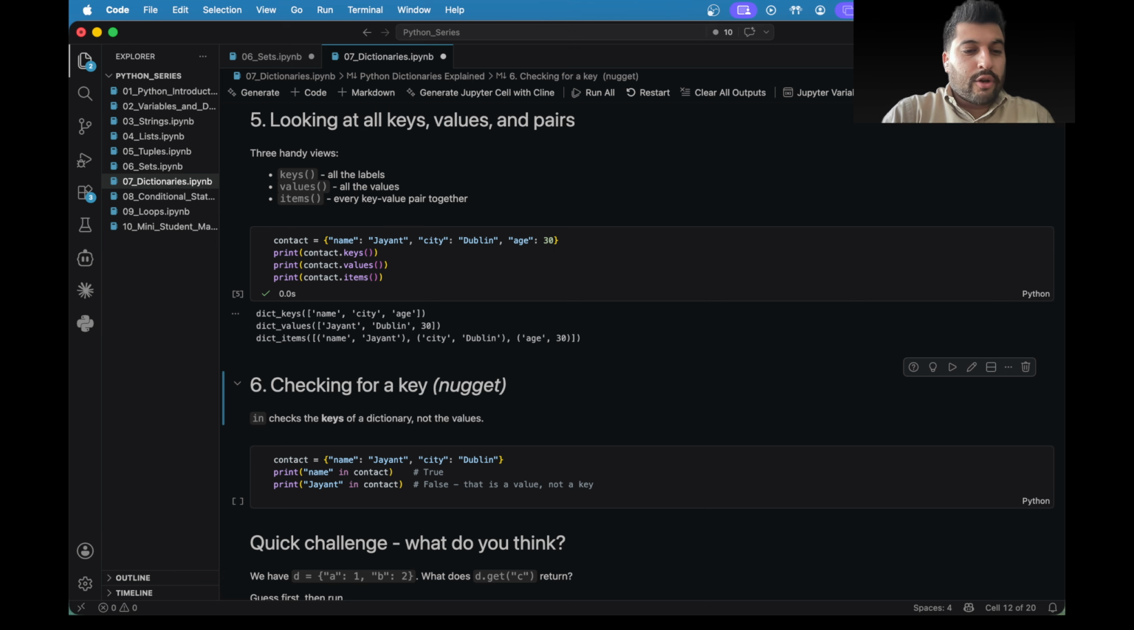Now, a nugget for you guys. There is a keyword called in that checks the keys of a dictionary, not the values. Understood? In every other data type, list, tuple, right? For example, we always use in to check the value, but here the in doesn't check the value, it checks the name, the keys in the dictionary. Understood, guys? So let me run this.